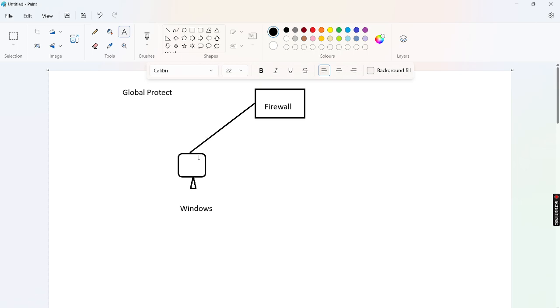Here, for our sake, I directly connected to the firewall, but in real-time scenarios it is not directly connected. It might be coming via the internet, and you can connect directly from the internet. It will connect to the firewalls.